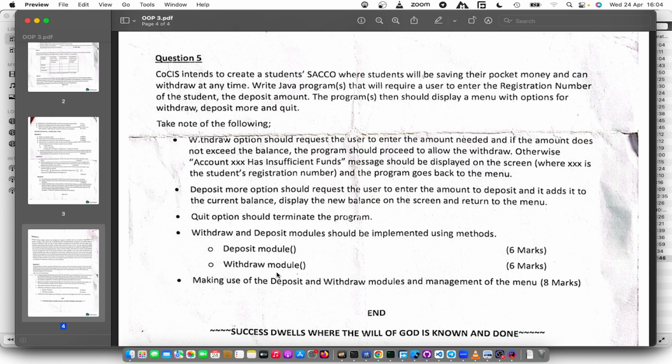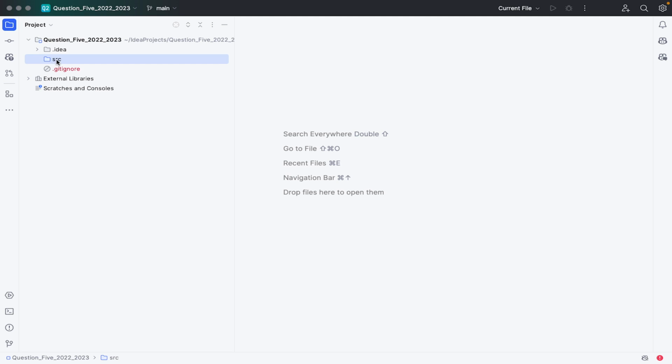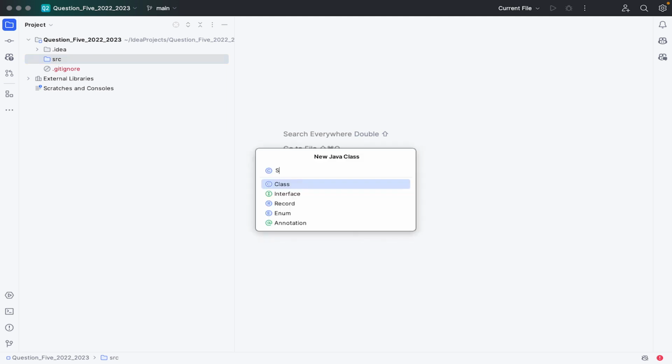Okay, so which concepts are being tested here? We shall find out as we try to attempt it. Okay, so let's start by creating a circle class. So this is going to be a circle class. You can use it anytime.